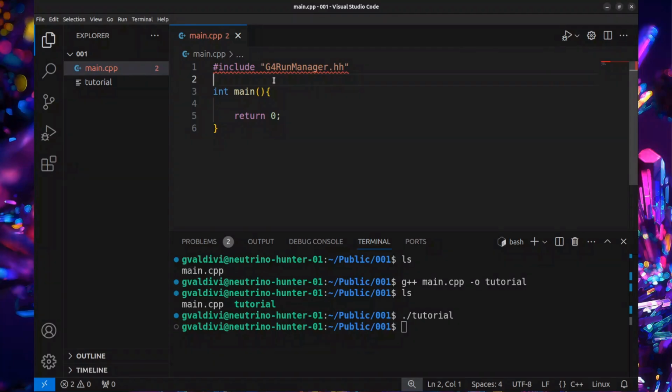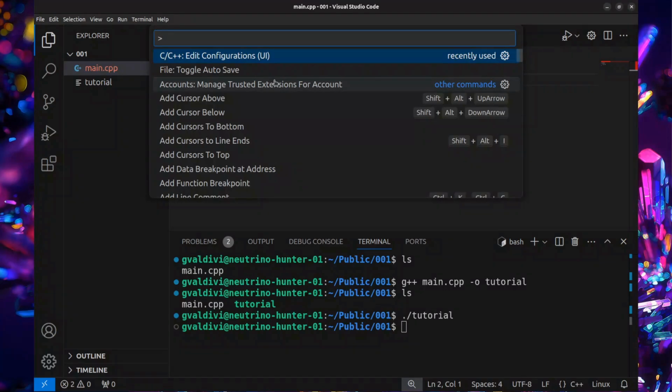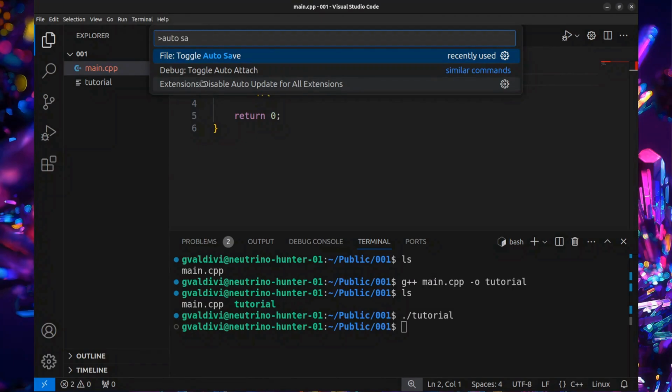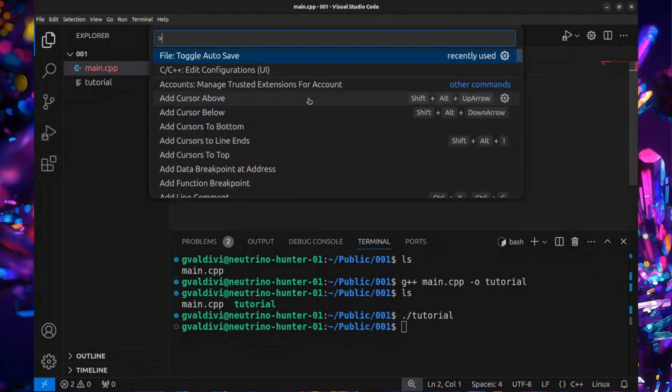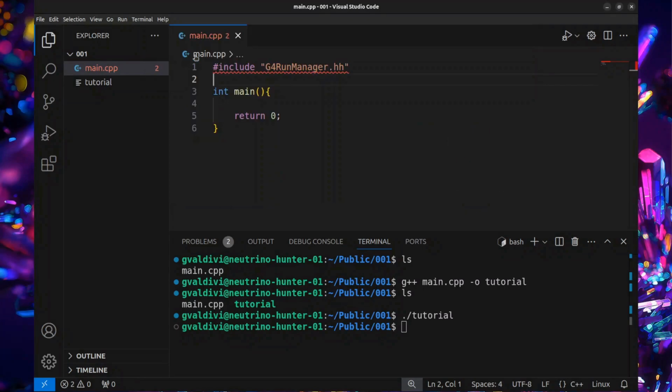So if you hold Ctrl, Shift, and type P on your keyboard, you're going to open the command palette. Here you have all commands of the Visual Studio Code editor. And for instance, I like to use this. You can type auto save, and the auto save feature is going to appear. I always turn it on. So right now it's off. Yours is probably off as well. Ctrl Shift P, you can turn it on again.